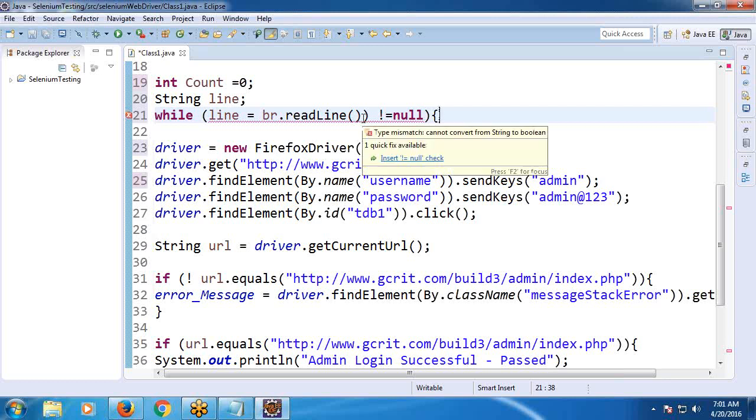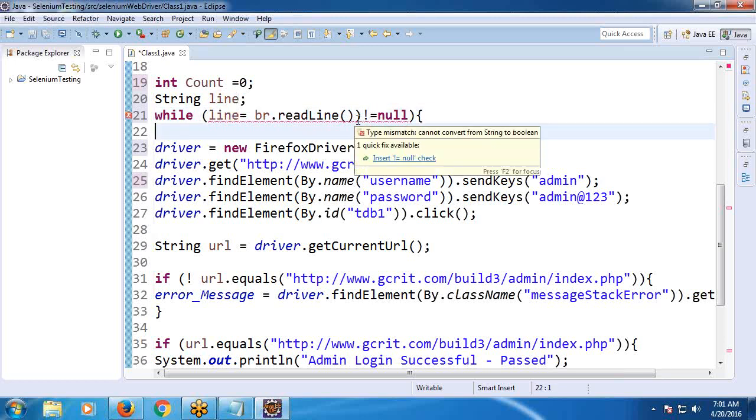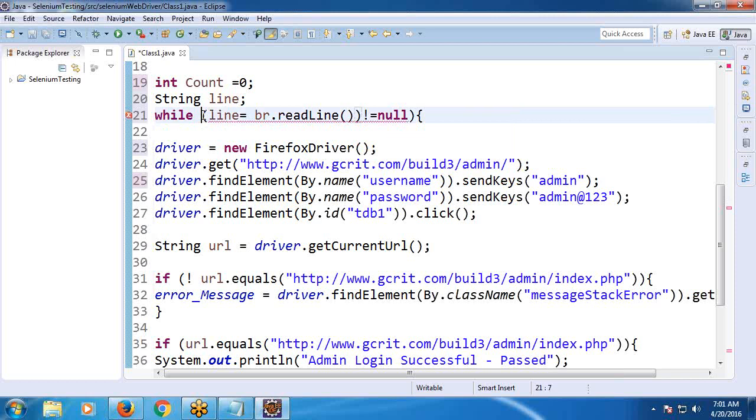Where is the problem? To make another brackets. Just a minute. While br read line not equal to null, then what is the problem? From the start, there should be another braces, from the while, after while. Yes, good. One more braces. Okay.